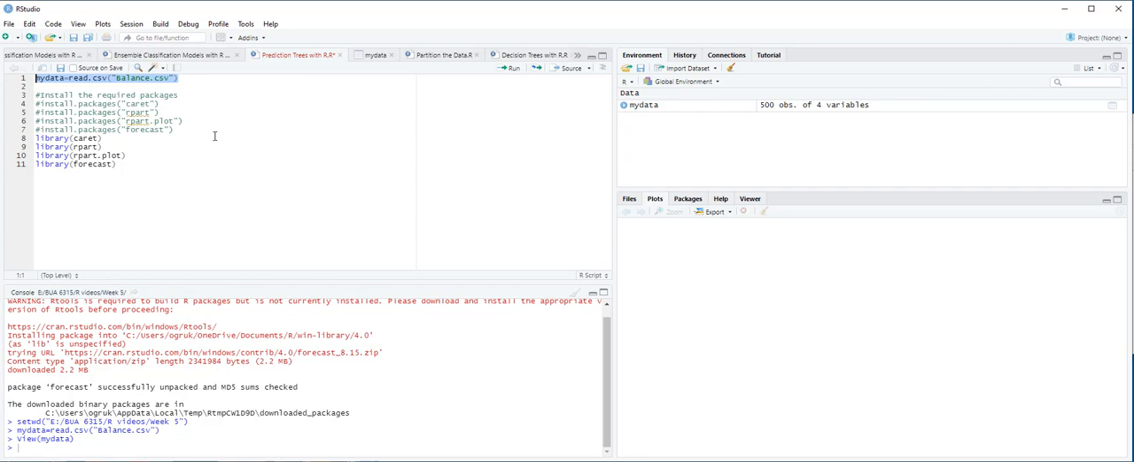And next you need to install the required packages. The required packages for prediction tree are caret, rpart, rpart.plot, and forecast. All these packages are now inactive because I use the hashtag sign. The reason I do is because I have already installed these packages. If you don't, you can activate them by just deleting the hashtag sign. And after you install the packages, you need to activate them by using library function.